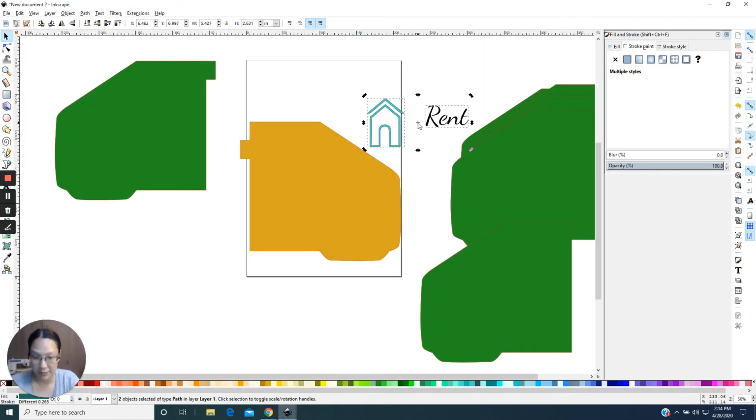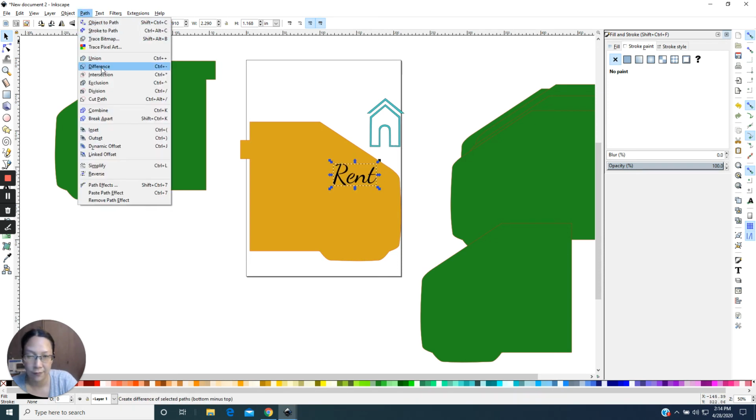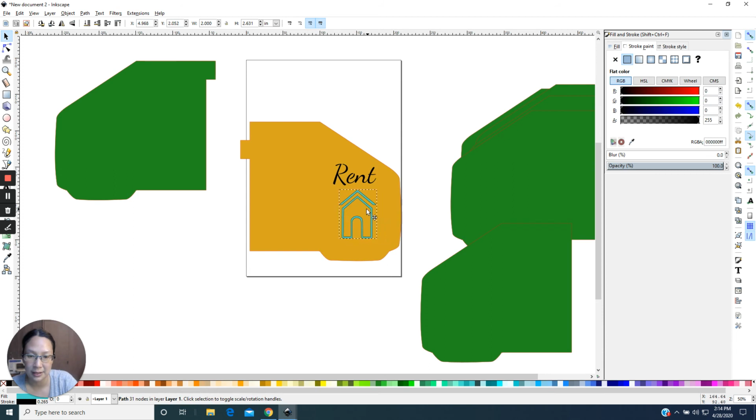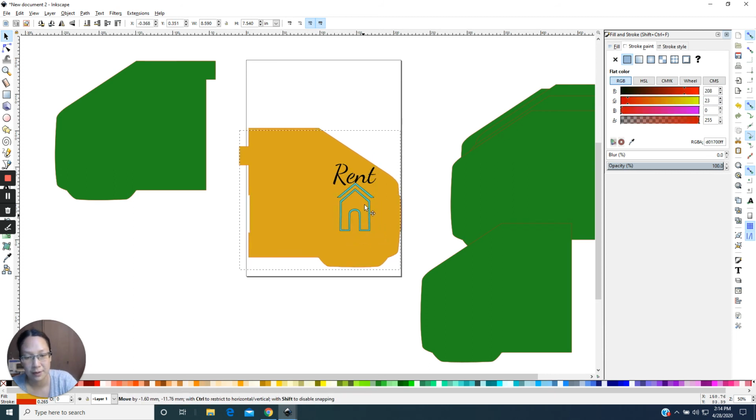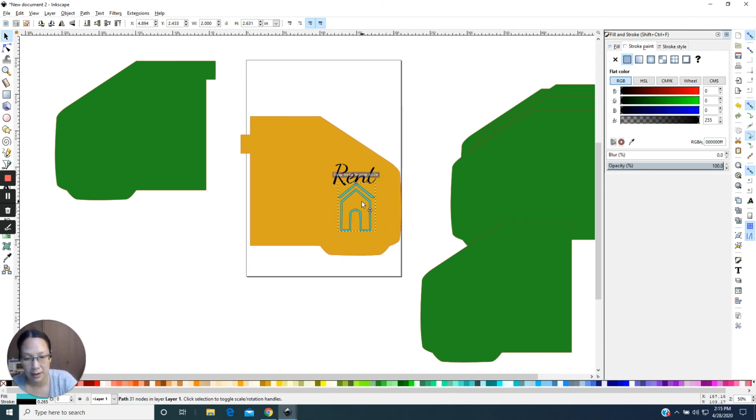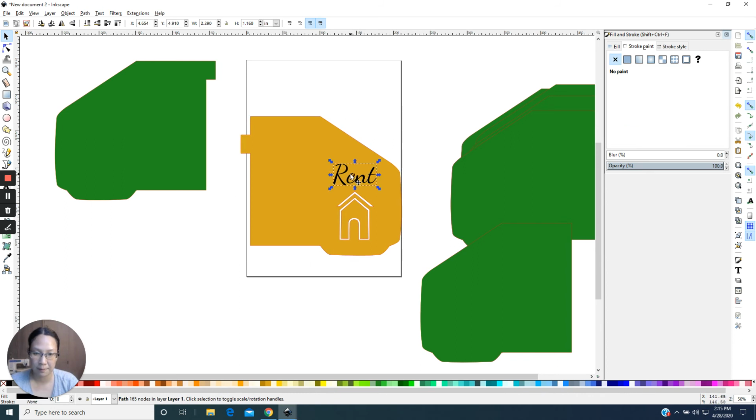And then using the Control minus or the difference, I'm going to go ahead and delete this out so it's a cutout. But you have to go one at a time. So I click here, shift, and click the large folder. So you can see how it cuts it out.